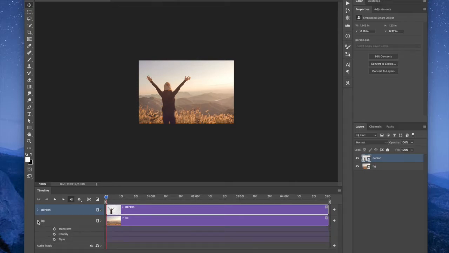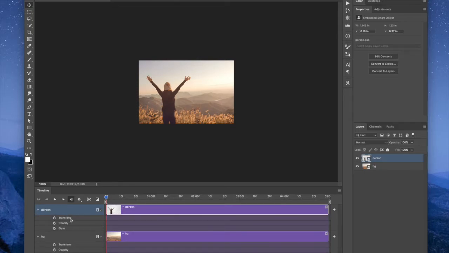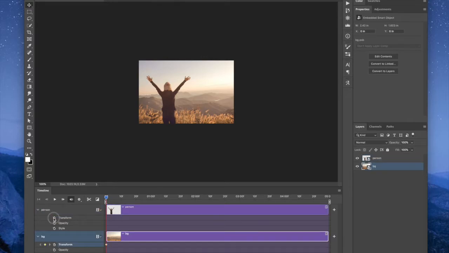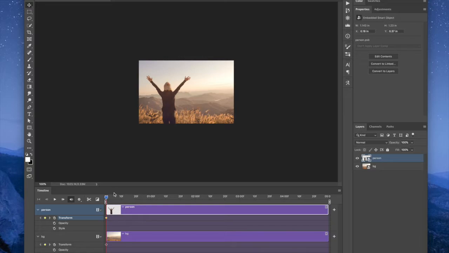If I look at the background and the person, we now have an option for transform instead of position. Why is that different? It's because they're smart objects. If these weren't smart objects, this would just say position. But if you want to animate its rotation or its scale or skew, it has to be a smart object. Transform will still animate the position, but in this case, we're just worried about the scaling. So I'm going to activate the stopwatch for transform for both of them at the beginning.